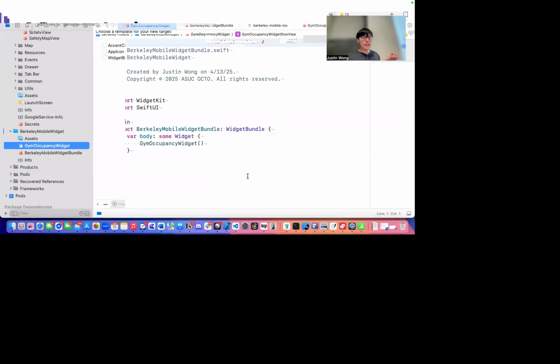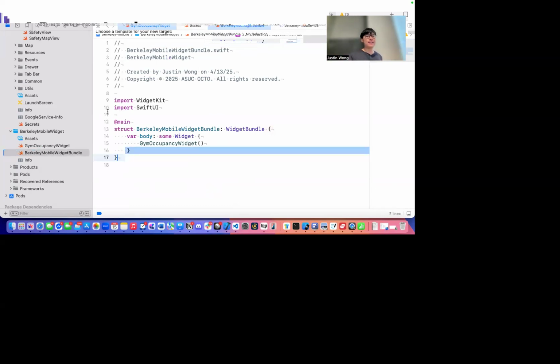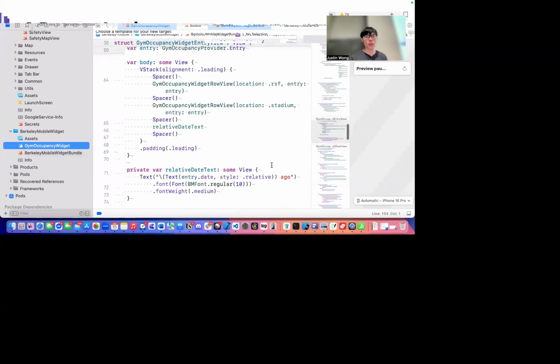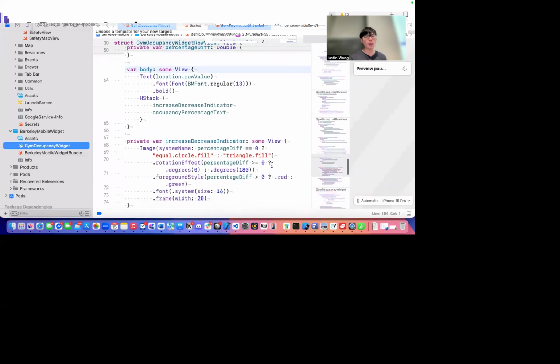Here is the main app analogy for widgets. This is the entry point into our app. Now, if you have different kinds of widgets, you basically just put them down here. But for the current app we only have one widget, which is called Gym Occupancy Widget. And this right here is the code for that gym occupancy widget.